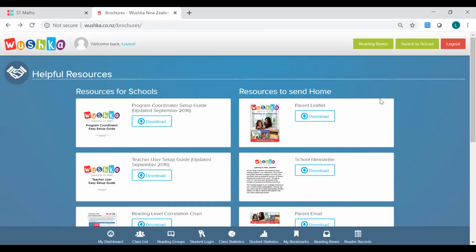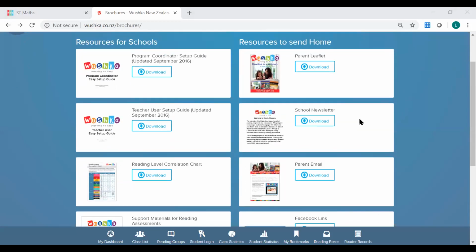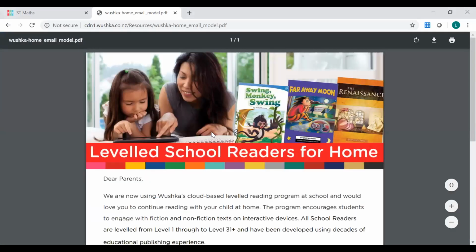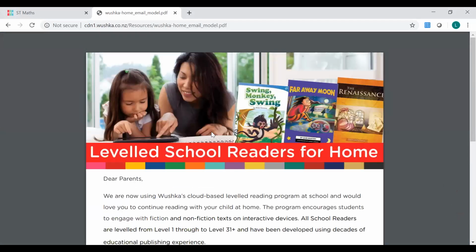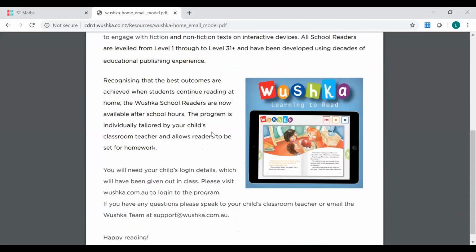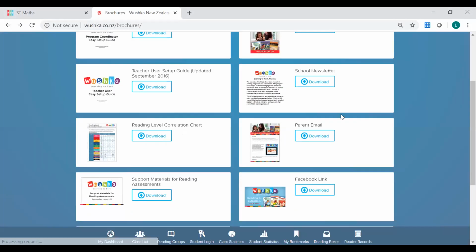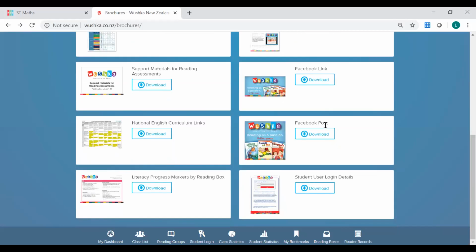Here on the right-hand side, you'll notice that there are resources to send home. I highlight this because we've been asked about parent letters and emails to home and student logins. I would use this parent email and pair that up with the student logins, which I will show you in the next steps, when you're sending the information back home to your parents. So you can download this and send it in an email along with the student logins. It's just a bit of information to guide the parents with Wushka. So they're in your helpful resources.